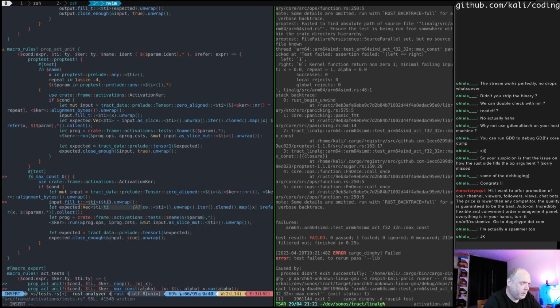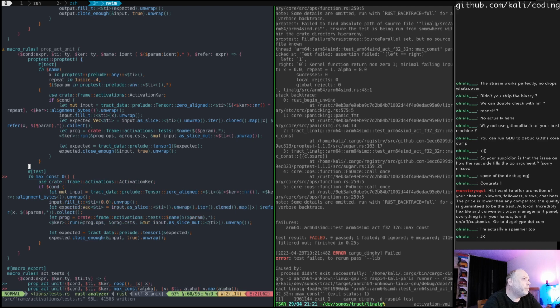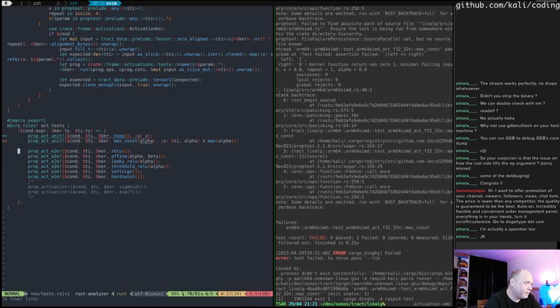This won't work. I need to do ti0. Nope, it's not working because that's how you do it in macros. Still. Okay, not found for type F32 in the current scope. This will not work for other types, but for now it will be good enough. Max const 0 is defined several times because what? Because, yes. I put it in the wrong place. We want it there instead.